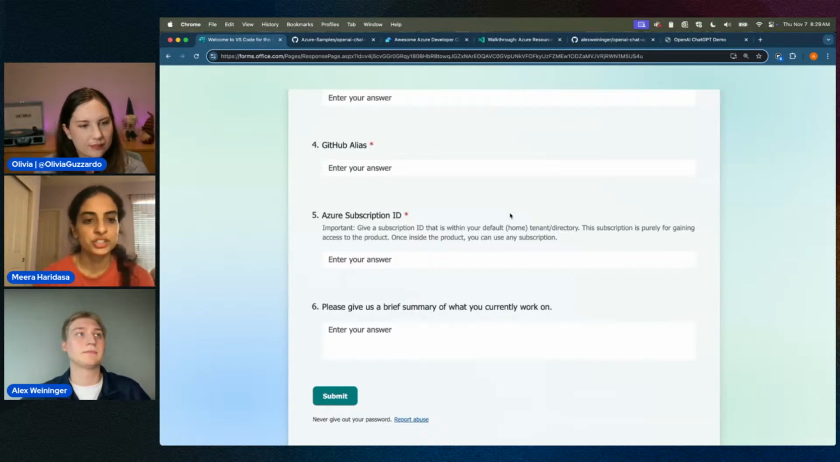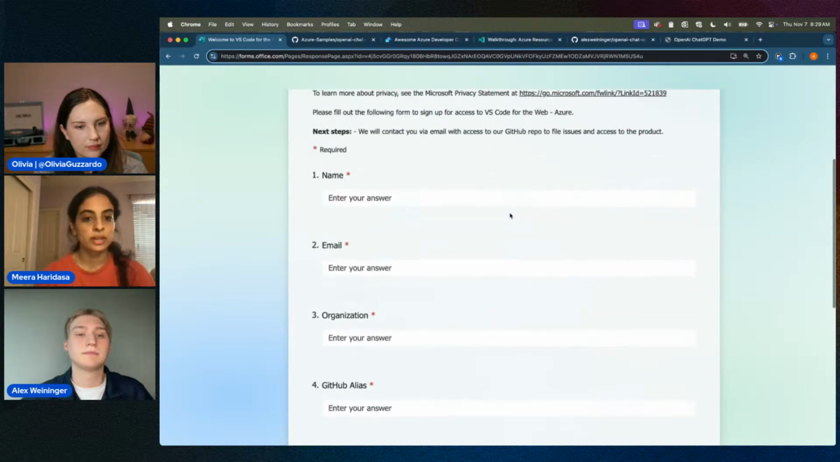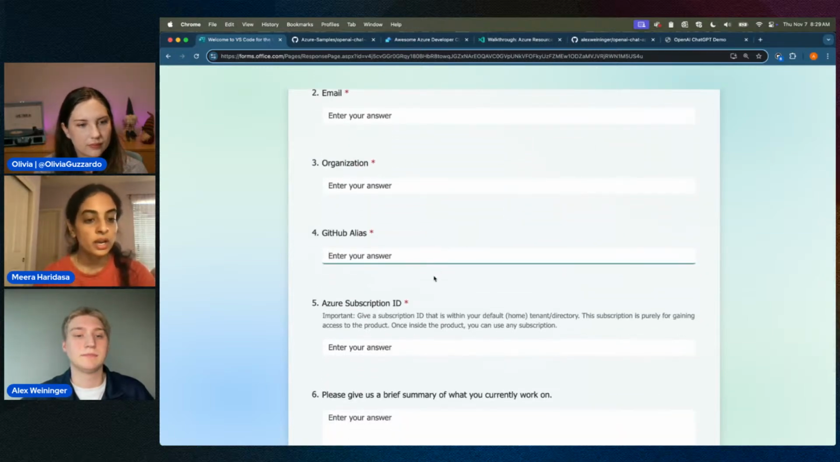And the other questions we ask are your name, email, and GitHub alias, just so that we can add you to our repo, so that you can file any issues. Instead of conversations via email, we can track it in the repo, and basically create bugs and triage them. So they can reach out to you if there's any questions about, okay, how do I even find my subscription ID? How do I submit this?